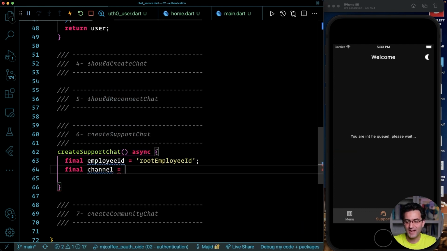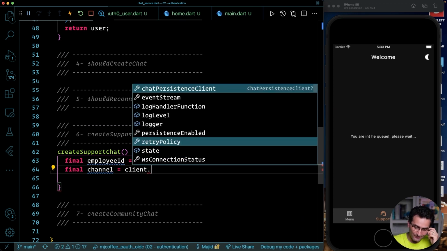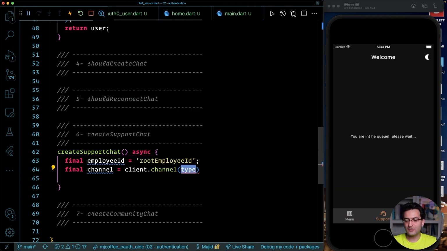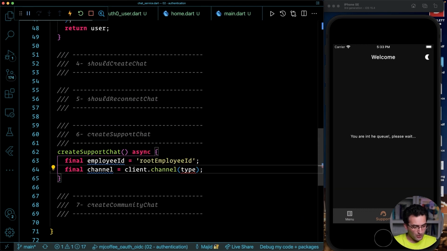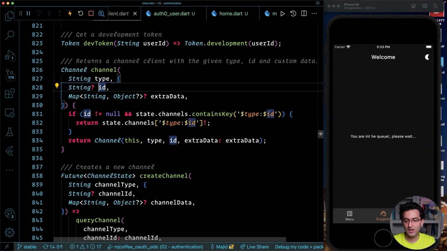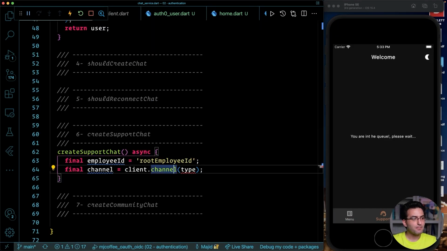Now we want to get a channel. So in fact, in client, we have this channel. Okay, there is actually a channel method, which I'm going to use here. It requires me to pass a type. The type is a string, and then an ID and extra data. All right, I'll tell you this.